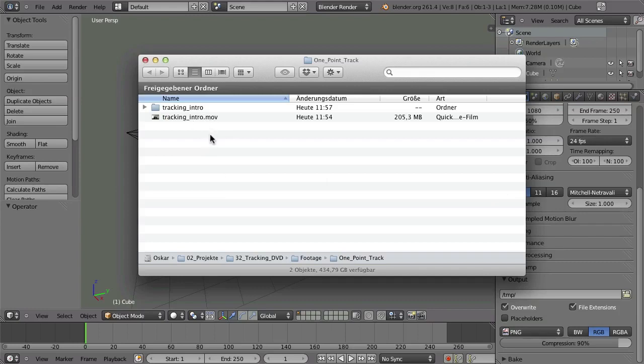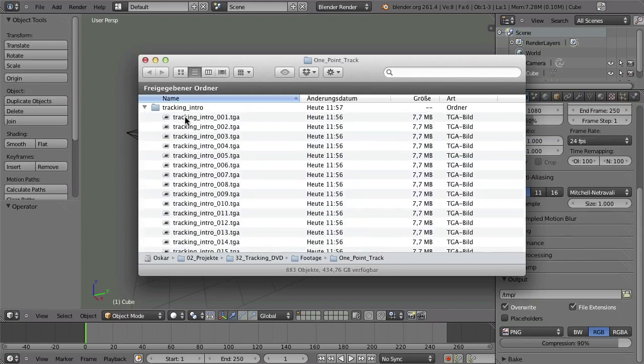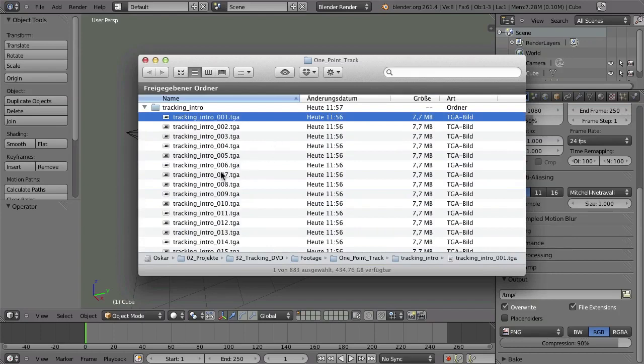But since with movie files you always have to deal with time codes, with codecs and stuff like that, sometimes it can be easier to first convert your footage into an image sequence. And that is what I have done too. I've converted that to a sequence of TGA files. TGA files are, as you can see, rather big. This is HD 1920 by 1080, and that creates almost 8 megabytes per file. But TGA are easy to read by Blender, and there is no compression.